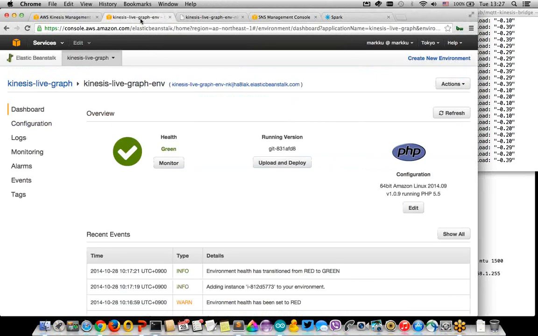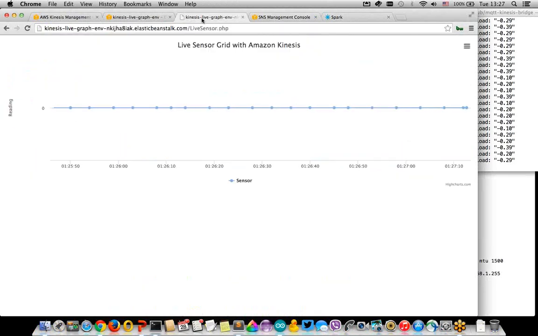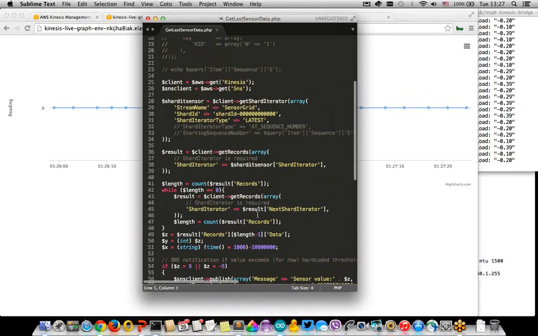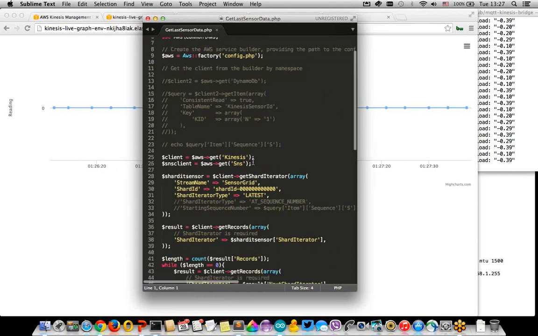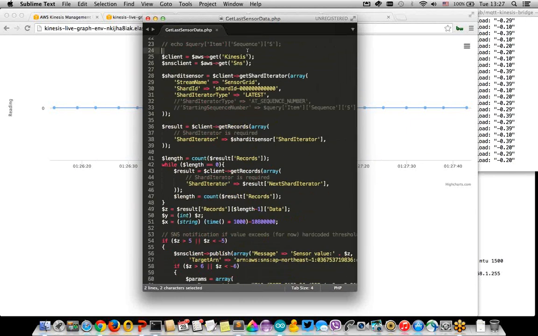let me show you what I'm running in Elastic Beanstalk. Elastic Beanstalk has the application that's consuming the data from the Kinesis stream, and then it's displaying it as a live graph. And this is the code for that piece of PHP code. So I'm going to show you really briefly how I built the server-side application that's graphing the sensor readings and also sending the notifications. You can see that it's PHP. This is what my Elastic Beanstalk is running.